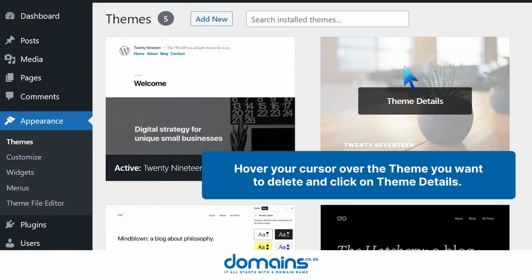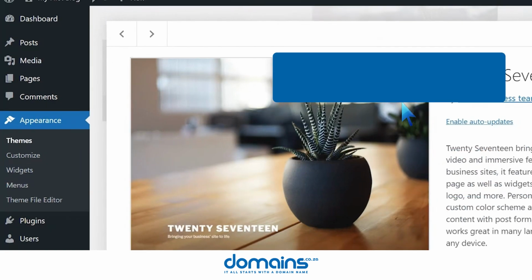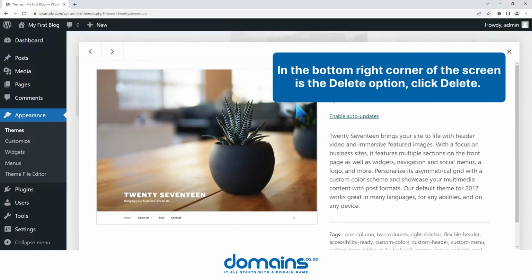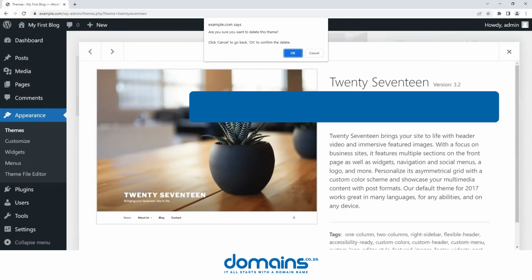Hover your cursor over the theme you want to delete and click on Theme Details. In the bottom right corner of the screen is the Delete option. Click Delete. Click OK in the confirmation pop-up window.